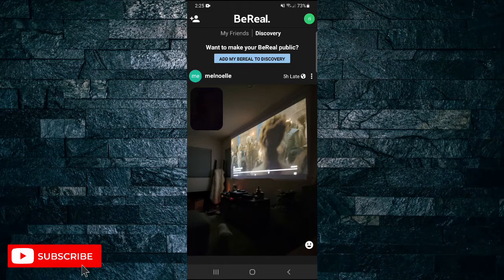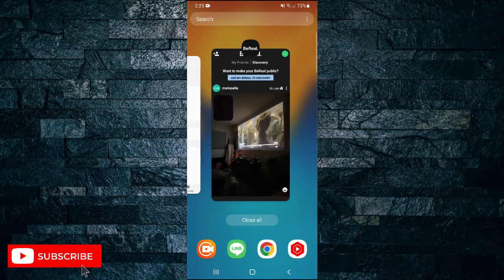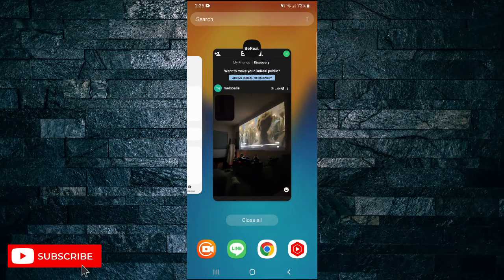So the first option that I'm going to show you is if you tap on the button in the bottom left hand corner of your phone screen to show your last used apps, so say like this, and here all you need to do is just take a screenshot of this page here, and it won't actually notify them that you've taken a screenshot. So that's one way of doing it.